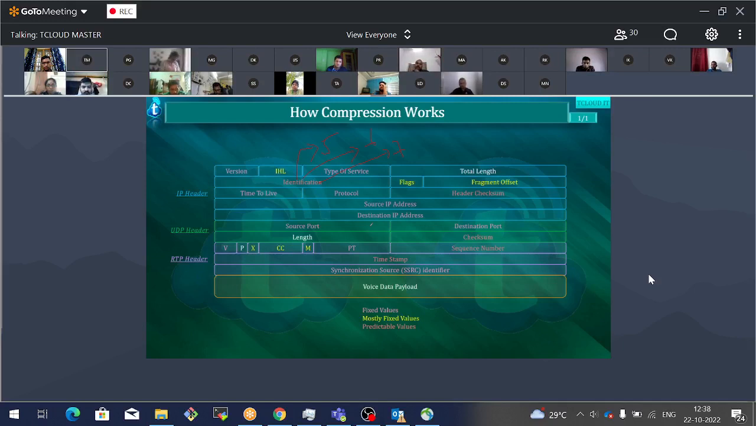Next time, what do you do? After you come to a prediction that this identification is consistently changing, first it is 993, next it is 994, next it is 995, 996. Now I don't need to send it. I will remove it completely, giving a hint to the receiver that this pattern is continuing. So the receiver will automatically add 994, 5, 6, 7, 8 after 993 without me having to send the header field.